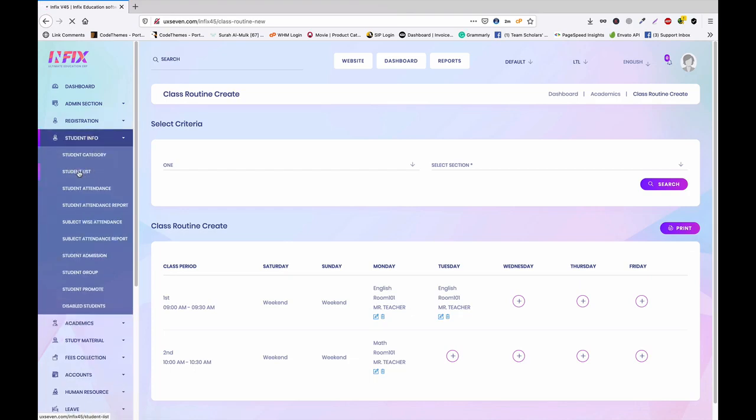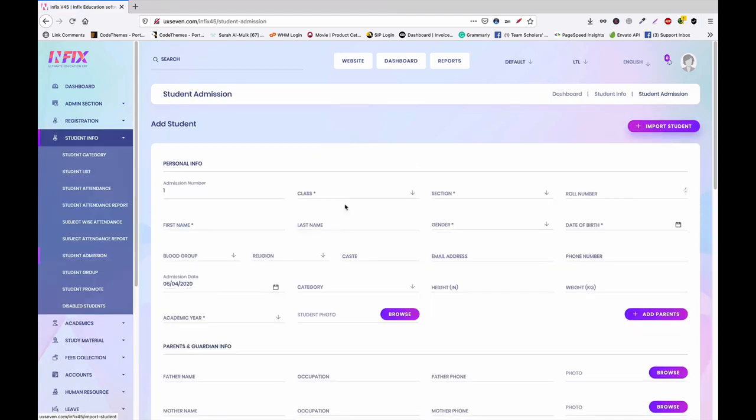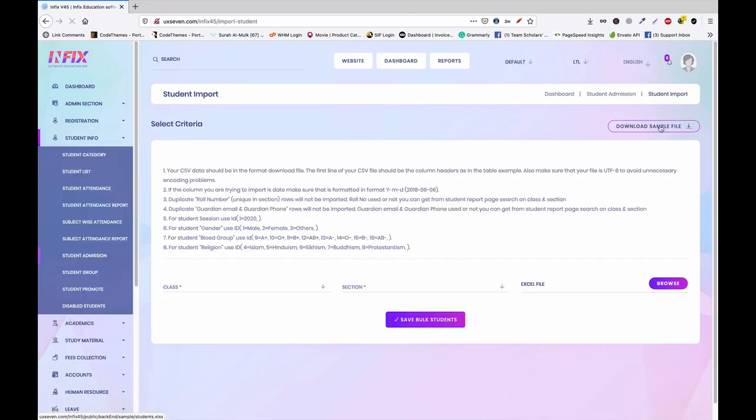Under student info, you need to click student list. Then here you find add student. You can insert the student from here. If you need to import students, like if your school has existing students, you can import from here. When you import the students, you can get the sample file here. You can download the sample file and fill it up as per requirement. Without following the requirement, if you fill up another format, the import will not work.